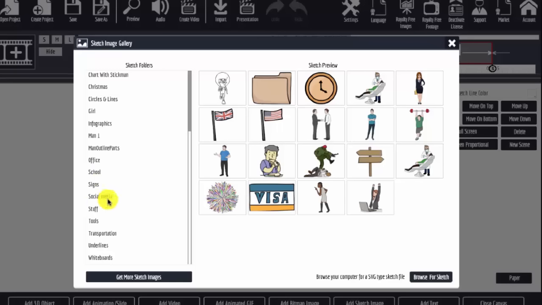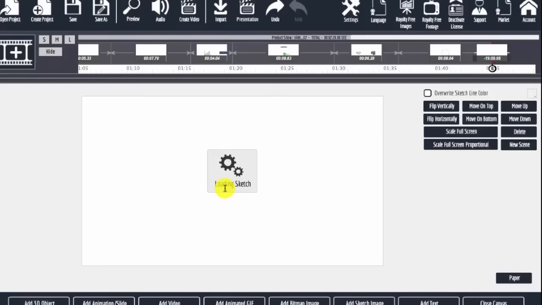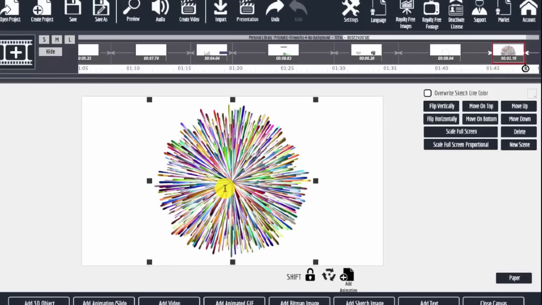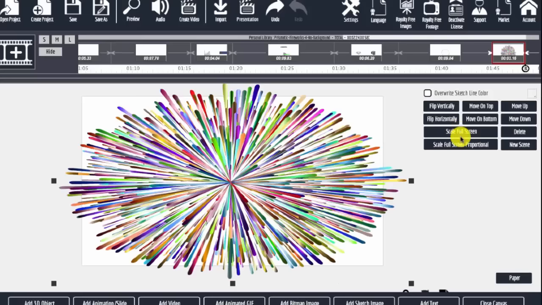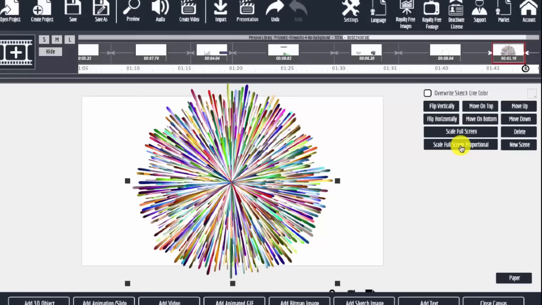Office, social media. For example, I took this one from openclipart.org, where you can find many more. I upload it. And now look at all I can do with the image. Flip vertically, flip horizontally, move on top, move on bottom, scale full screen. For instance, in this case would be scaling full screen, or even do it proportionally. I can delete the scene and much more.